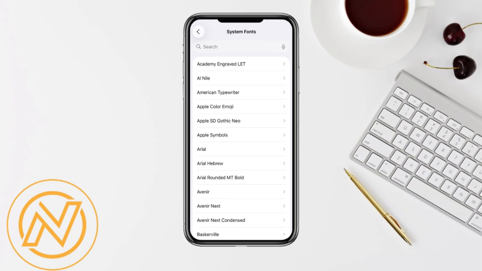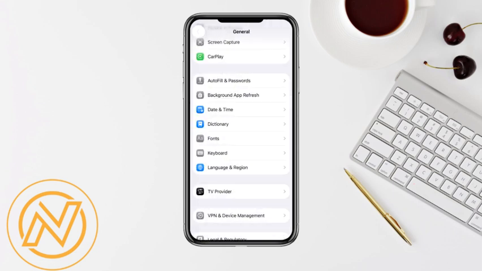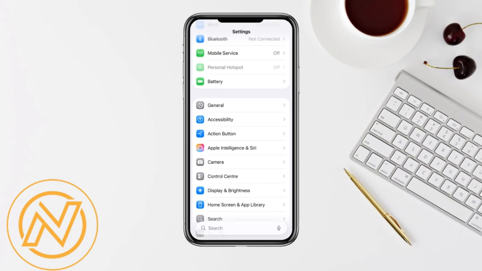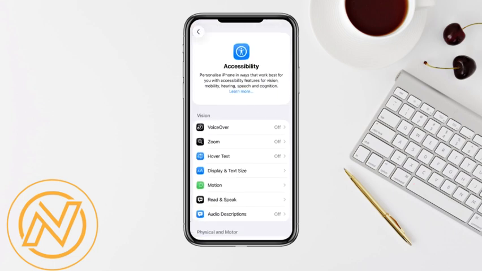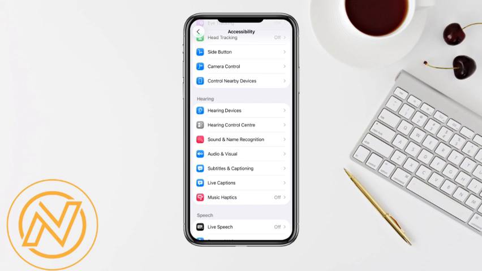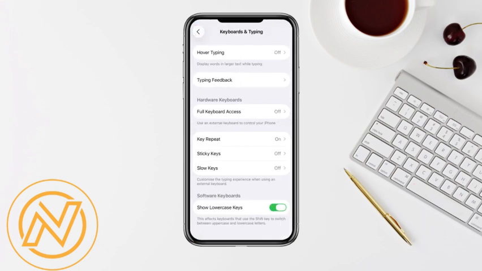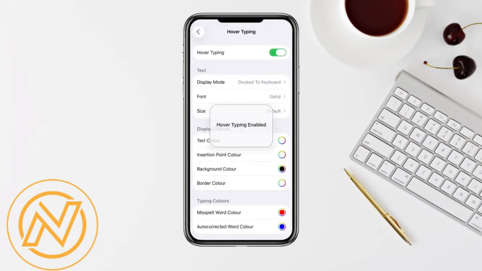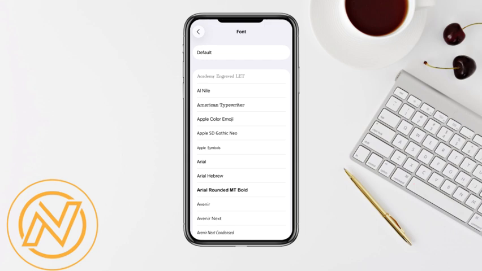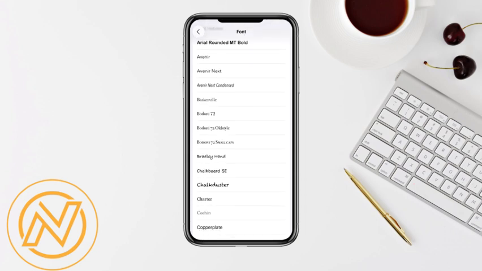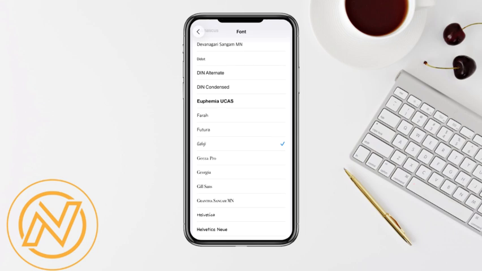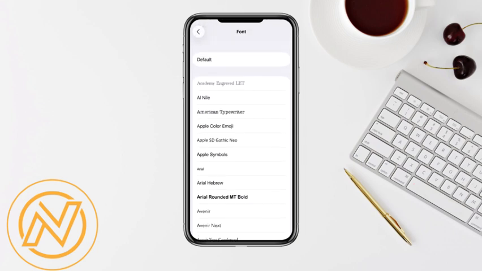So what you have to do is just simply come back to your settings again and click on the Accessibility section from the menu, and after that scroll down again, and under the Accessibility section just simply click on Keyboards and Typing, and over here you need to click on Hover Typing and just enable this Hover Typing setting, and after that just simply go to the Font section, and after that just simply select your favorite style of font that you would want to use, and after that just simply select that.